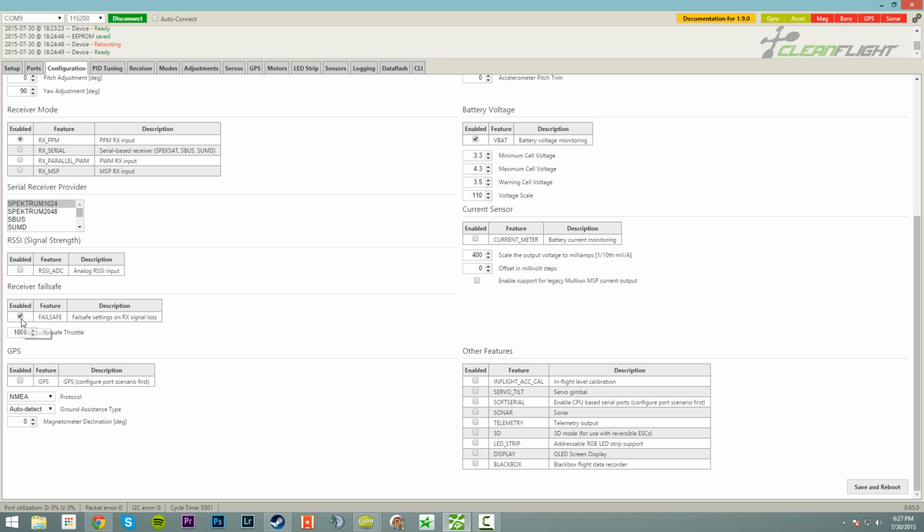Failsafe, with the D4R in particular, your failsafe is handled through whatever your D4R failsafe is, so I always set it to zero throttle. But with some other radios like the Turnigy 9X and stuff, this is actually taken into account, so you want to set up your failsafe here. And this is actually a pretty good value. You can even go lower if you want.